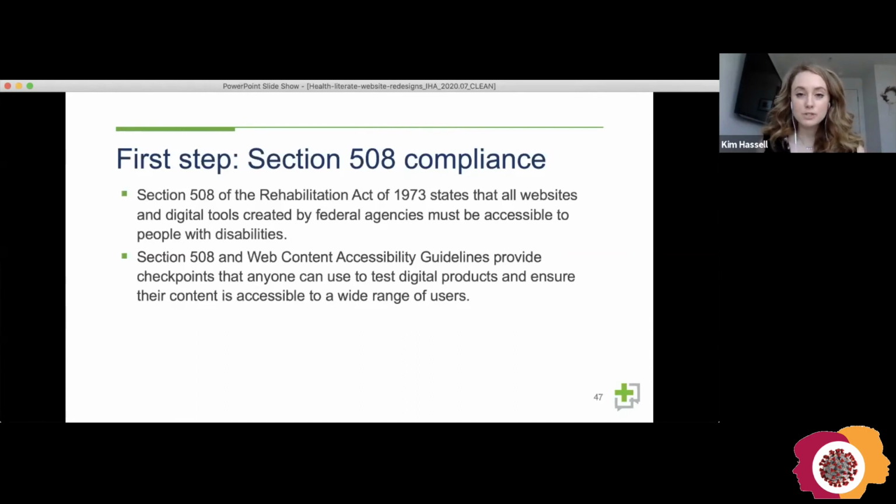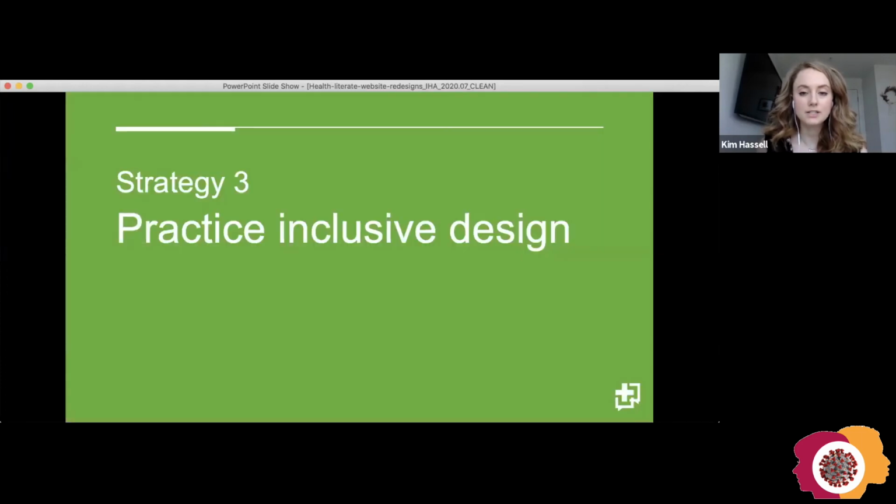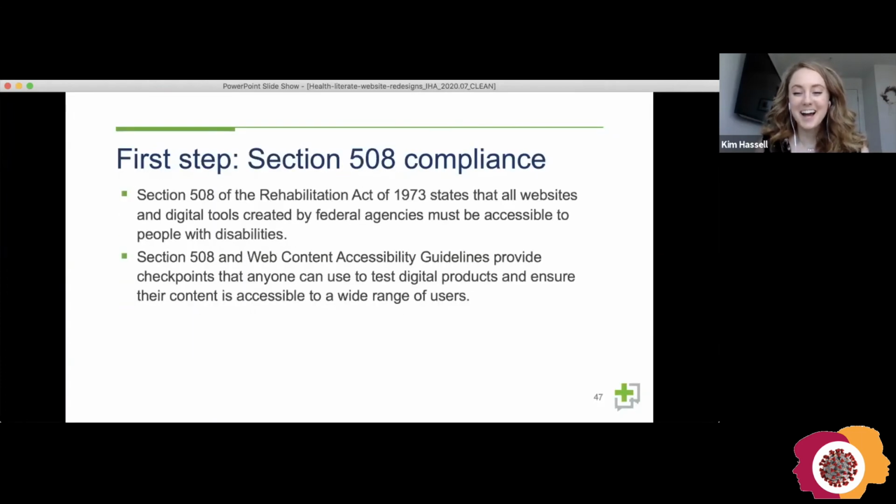There's a couple different tools that you can use to check to see how your digital product is doing. So, you know, you can look at Section 508 or Web Content Accessibility Guidelines, and they'll provide some checkpoints that anyone, like I was saying, can use to test their digital products and ensure their content is accessible to a wide range of users. And we really see this step of meeting 508 compliance as kind of a baseline. And there's more that we can do to make sure our website is really inclusive. I'm going to go over some of those strategies next.